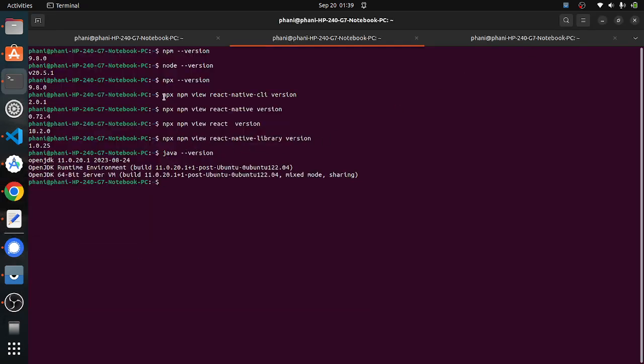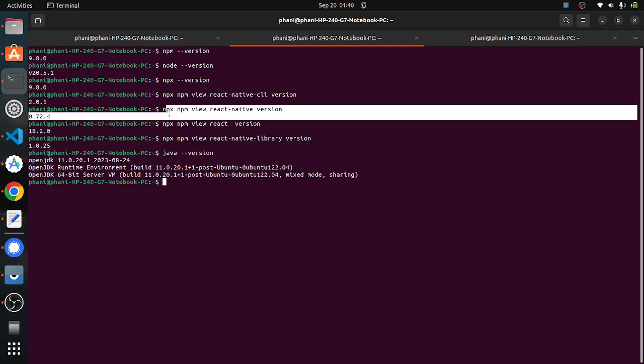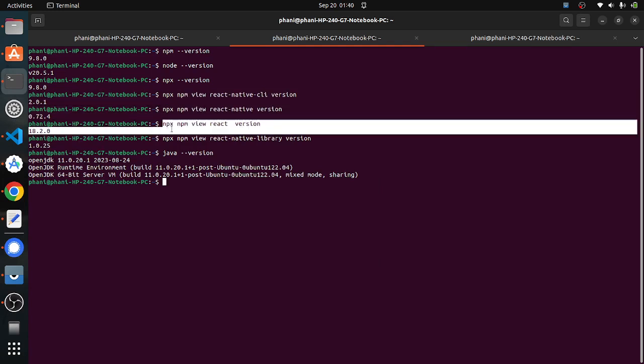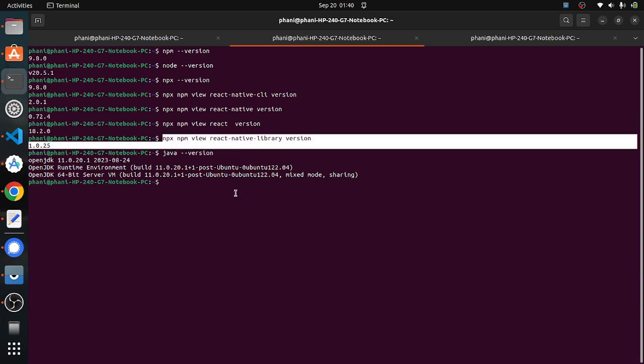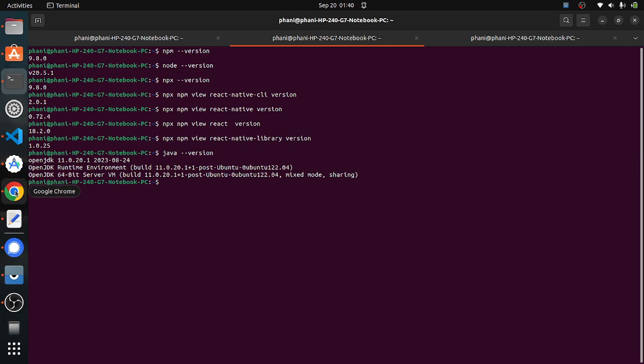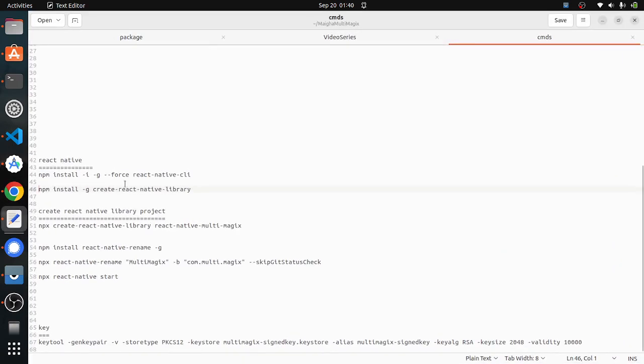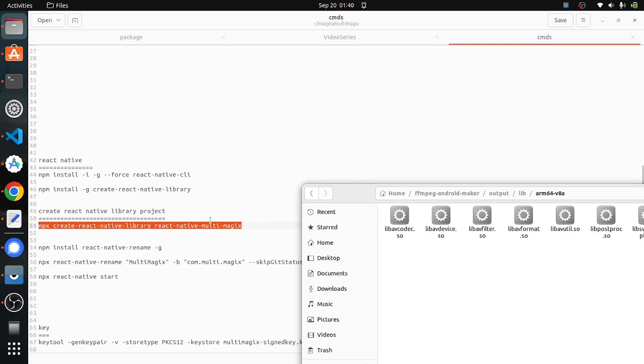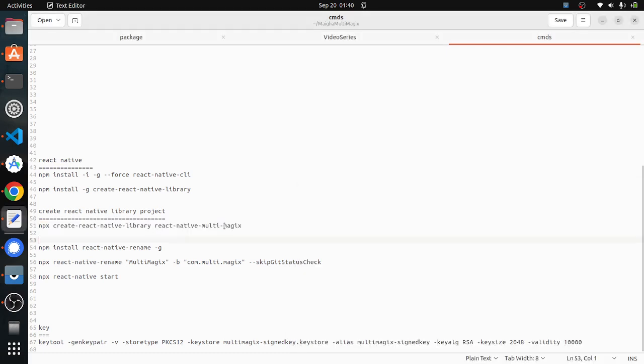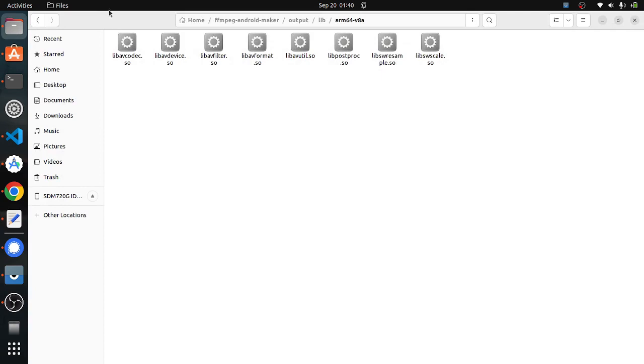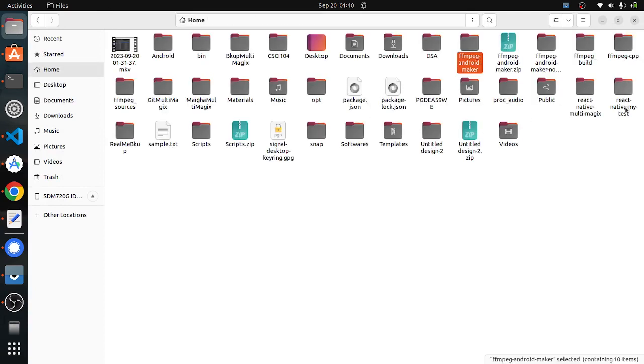These are the versions I have used: this is the React Native CLI version, this is the React Native version, this is the React version, and this is the React library version. Now we have installed React and React Native. Please keep in mind, we now need to create a sample library project using the command npx create-react-native-library MultiMagix. I have already created a project called React Native MyTest.